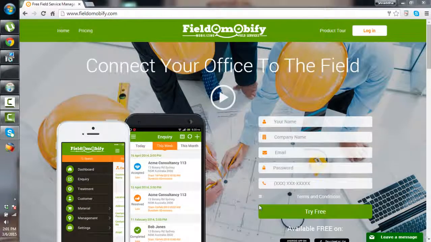Welcome to the world of field service management. Here I would like to introduce our company, FieldoMobify. We have been an established and popular company with an excellent record for the best customer satisfaction in the field of field service management. We are the provider of elegant cloud and mobile based software solutions for field service providers all over the world.